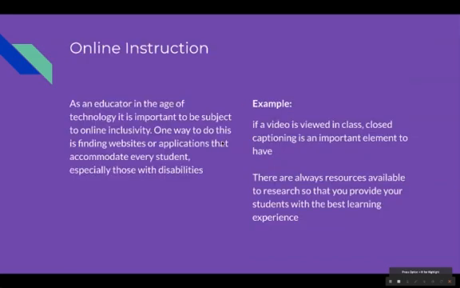Next topic we are talking about is online instruction, and this applies to how an instructor will apply these acts to their classroom. So as an instructor or educator in the age of technology, it is very important to be subject to the online inclusivity. One way to do this is finding websites or applications that accommodate to every student, especially those with disabilities.